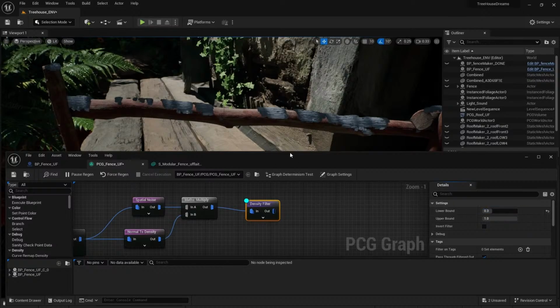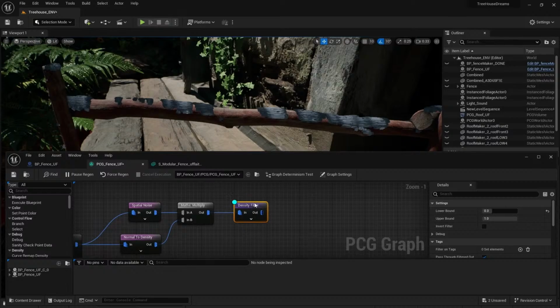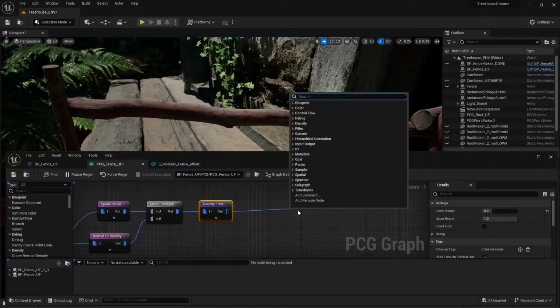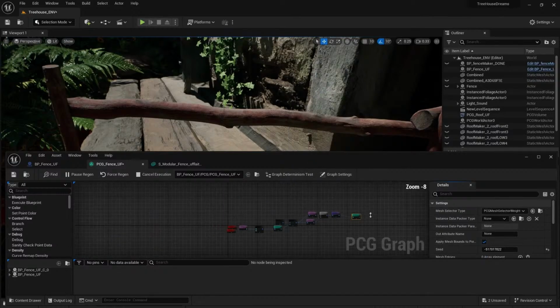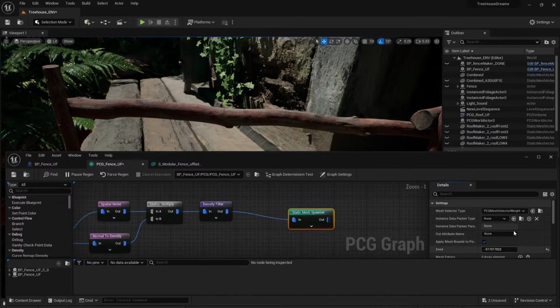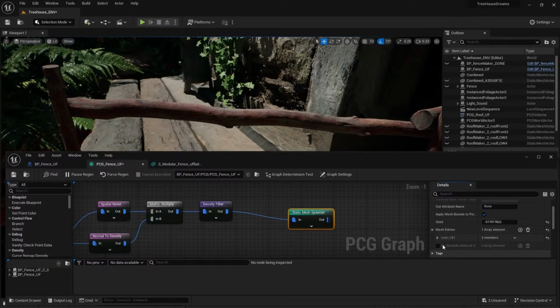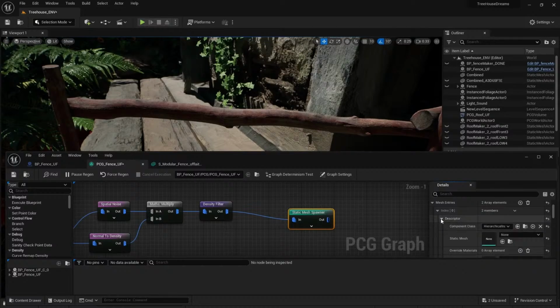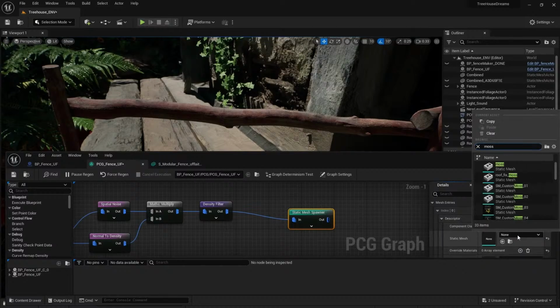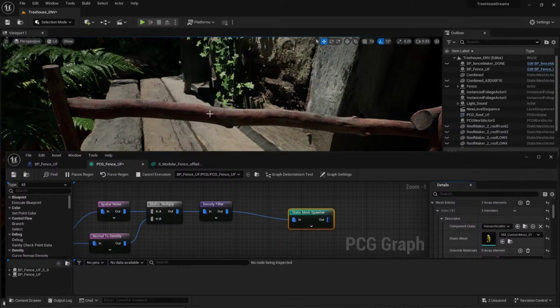Now, the next thing that we're going to want to do is spawn off of this some geometry. So let's just go ahead and do a static mesh spawner like we did before. And on that static mesh spawner, we're going to do an entry. We'll do 2 this time. So we'll jump into index 0. We're going to add into this guy a moss, and we'll just grab moss 1.